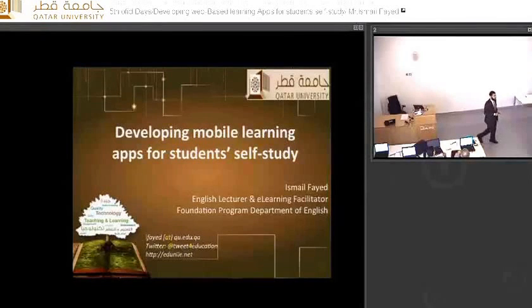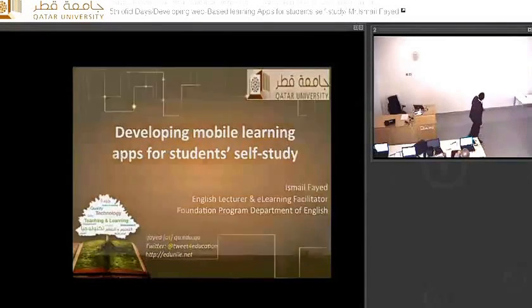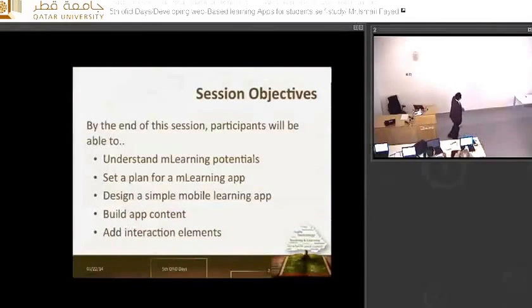So we will start today's presentation by talking about the potentials of mobile learning and also understanding the concepts related to building an app, building a simple app. And then we'll try to design our own app in a very short time, and then we'll try to add content to this app and finally add some interaction and also communication features to your app.